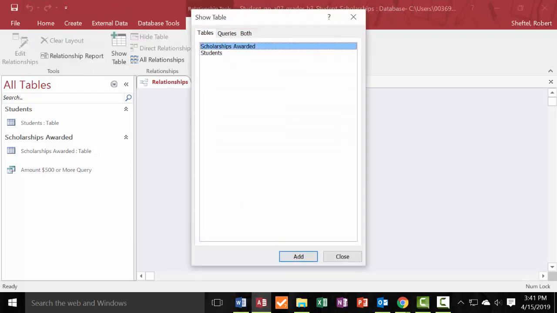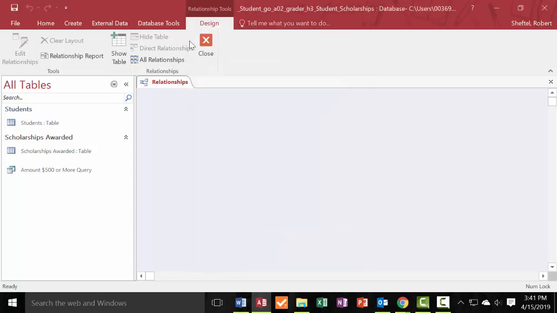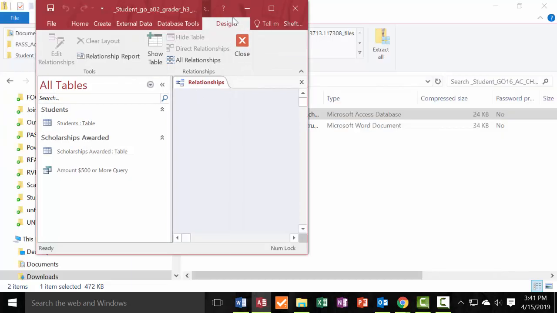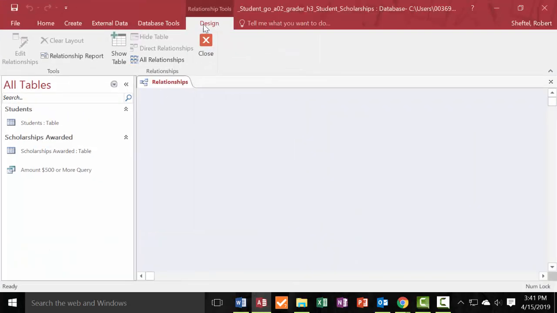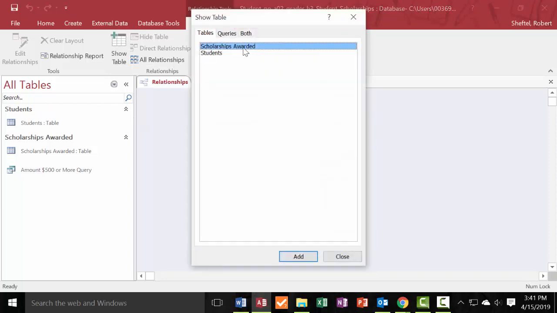So step number 2, using student ID as the common field, create a one-to-many relationship between the students table and the scholarships awarded table. We're going to enforce referential integrity, enable both cascade options. What does it mean? So let's just take a quick look. Under Design tab, you see it right here. This is where we're going to get started with creating a relationship. Show the table, and we have scholarship award and students.